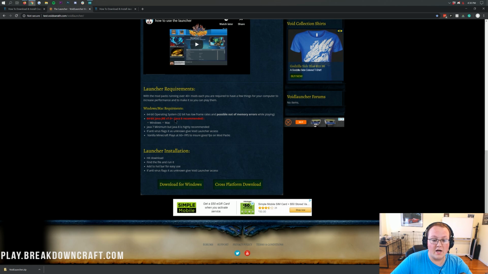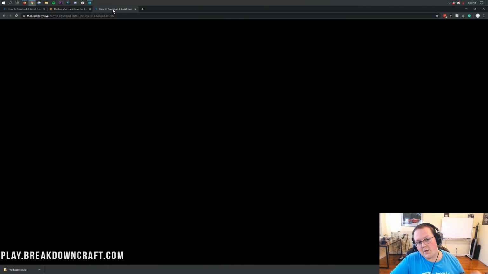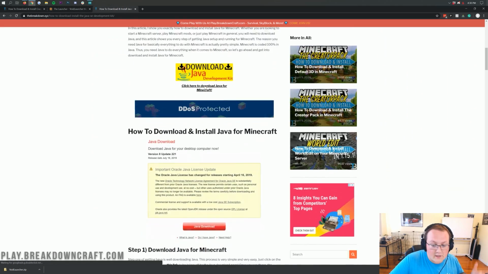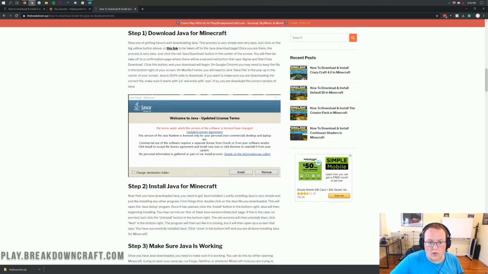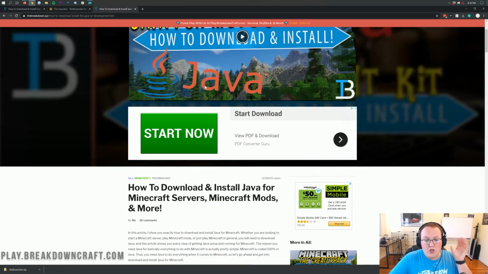Now one thing you will notice here is that Java 8 is recommended, and that is very, very true. Luckily, we do have a link in the description down below. This is our how to download and install Java for Minecraft, and it'll make sure you get Java 8 set up and running and get the correct version of Java. You might not need to do this.